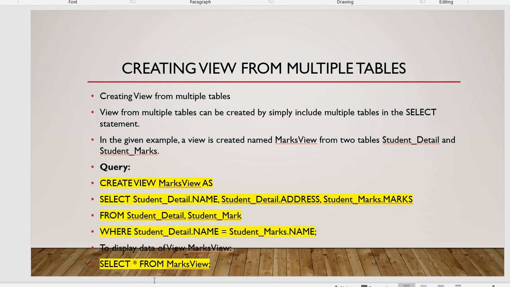Now how to display the data in the marks view table. Same as with DDL commands, we will display it with select star from marks view, because we have combined two tables, student detail and student marks.